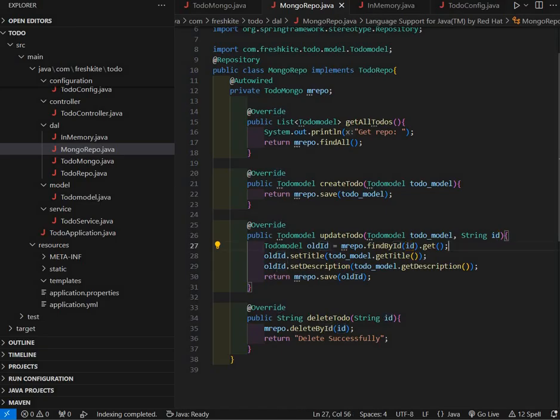First the ID will be found and retrieved. That can store the ToDo model's old ID. And get the old title and set the new title. That can store the old title. And same also for description: get the old description and set the new description, store this and save it.